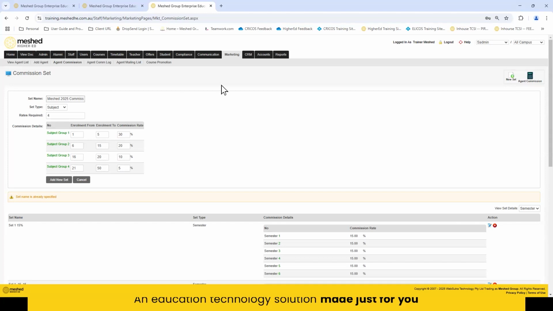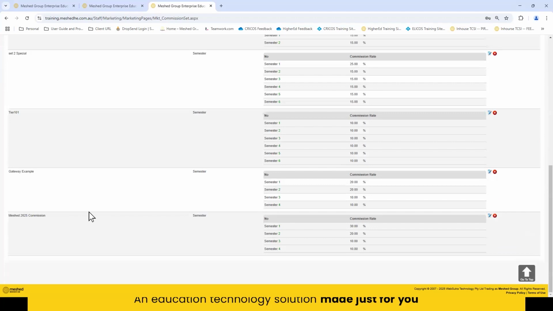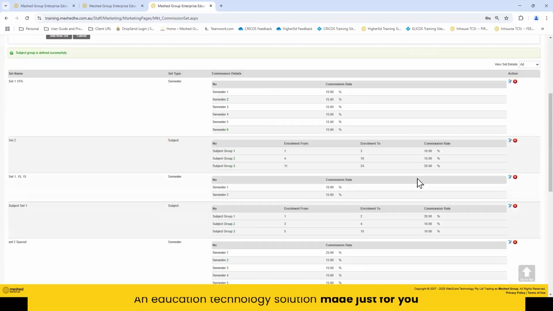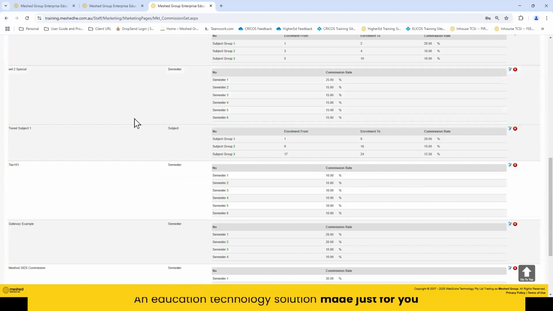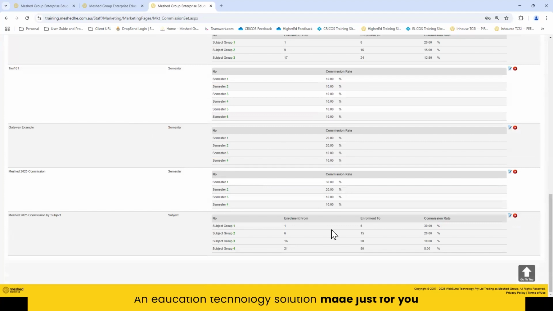I have to change, I have not given it a name, sorry, and then click add. Okay, so over here, now that's a little trick. We have to go in here. If I want to look for my commission that is under subject, I can use that. Or if I click all, it will show me everything, both the subject and the semester. So in this case, my semester's commissions has been set up.